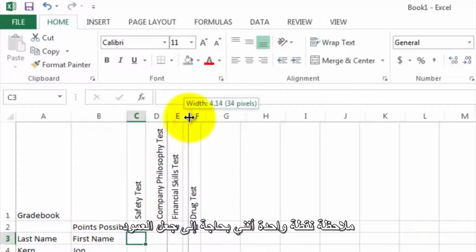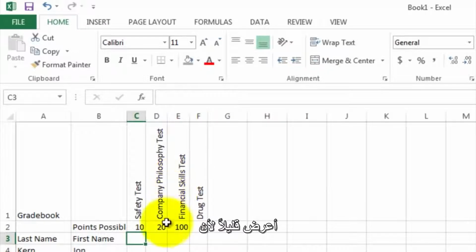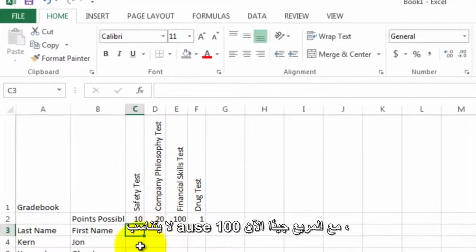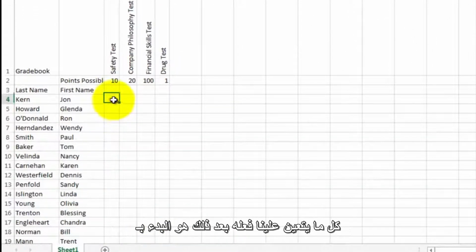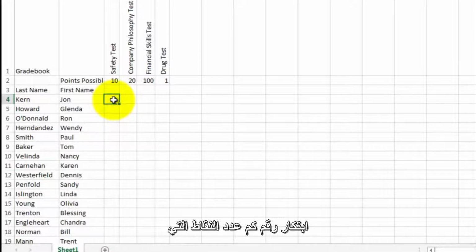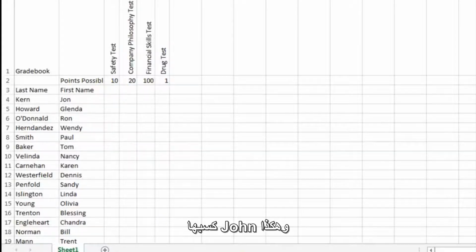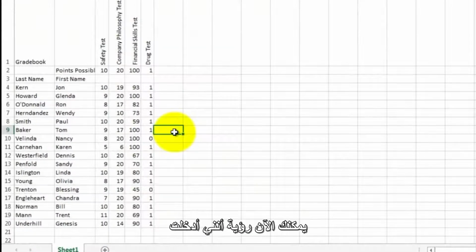Notice that I need to make column E a little bit wider because 100 doesn't fit in the square very well. Now, all we have to do next, starting with John Kern, is invent a number. How many points did John earn? And so on. Now you can see that I've entered numbers for every one of my employees.